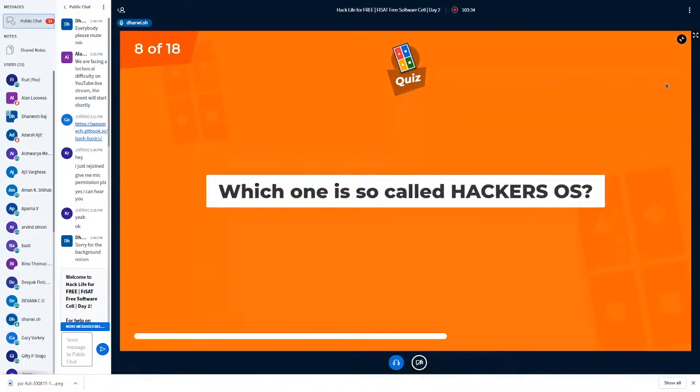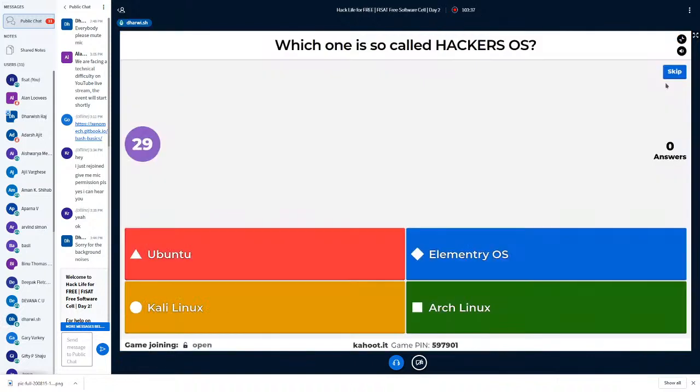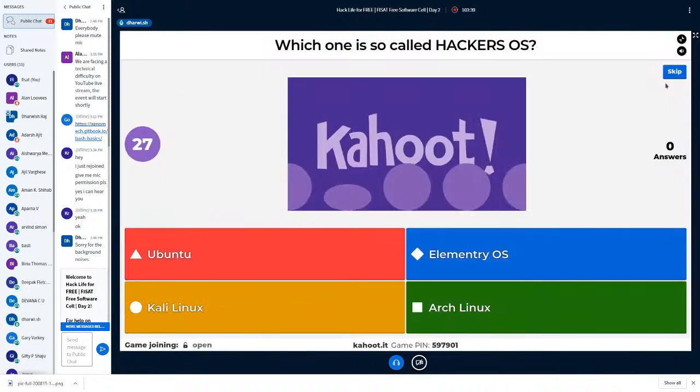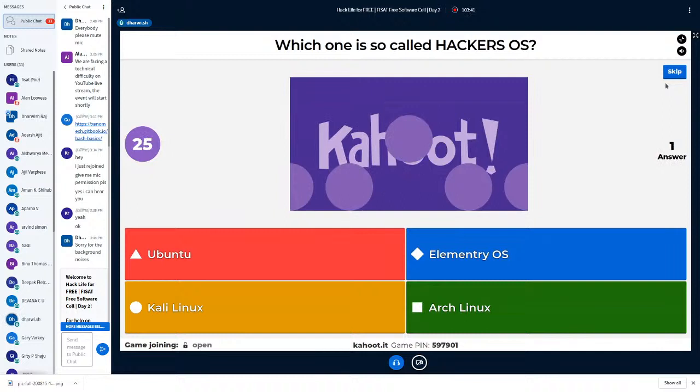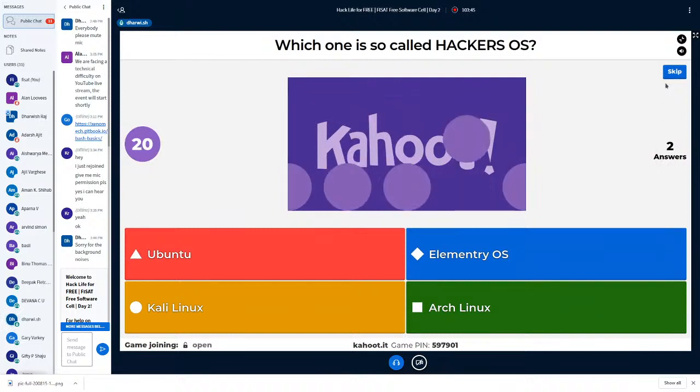ഓക്കെ, വിച്ച് വൺ ഈസ് സോ കോൾഡ് ഹാക്കർ OS. ഇത് എല്ലാവർക്കും പെട്ടെന്ന് ആൻസർ ചെയ്യാമെന്ന ഒരു ക്വസ്റ്റ്യൻ ആണ്. എന്തായാലും പെട്ടെന്ന് മനസ്സിലാവായിരിക്കും. നമ്മൾ ഡിസ്കസ് ചെയ്തിട്ടുണ്ട്, വെരി ഫേമസ് OS ആണ്.